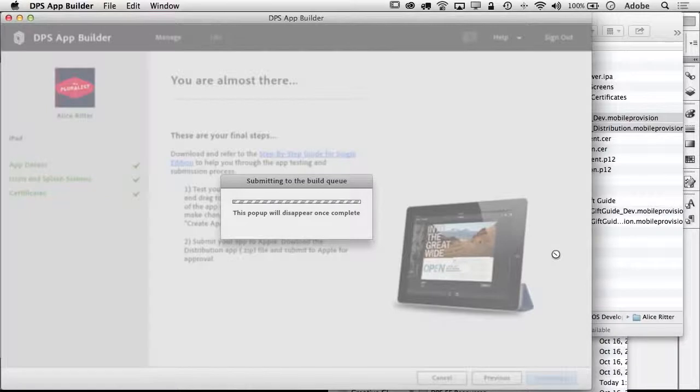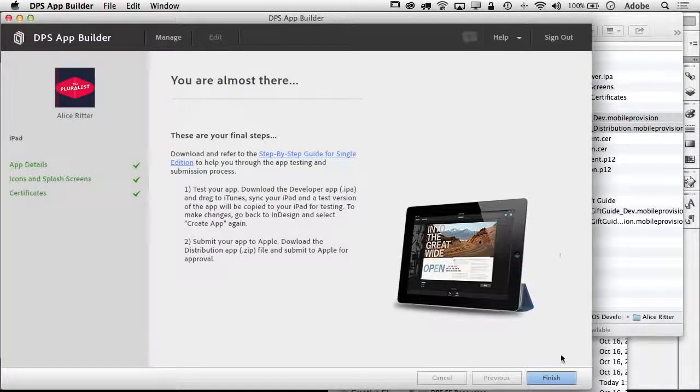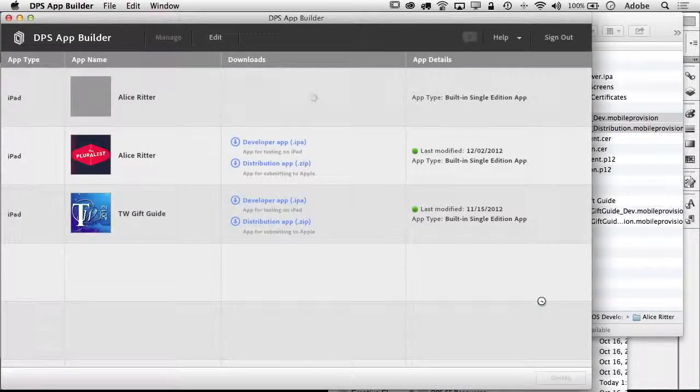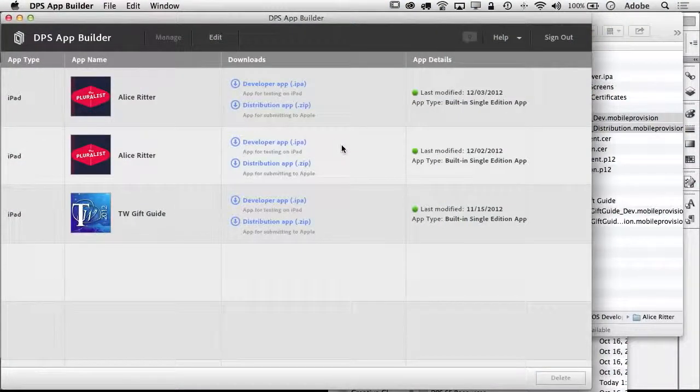And now what it's doing is it's sending your files up to the Creative Cloud App Builder, where it will then, in the background, start building your app, which is what it's doing here. Once your app is built, you'll have two versions of it. You'll be able to download the development version, which is the one you can actually put right on your iPad, and test. And then you'll have the distribution version, that's the one you download and send to Apple or upload to Apple when you're ready to put it on the App Store. So both versions have been built.